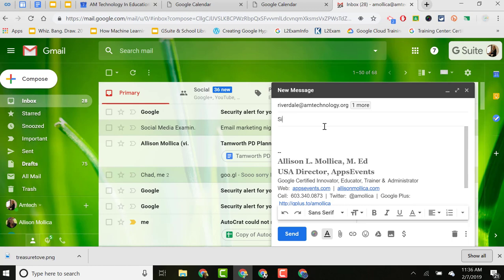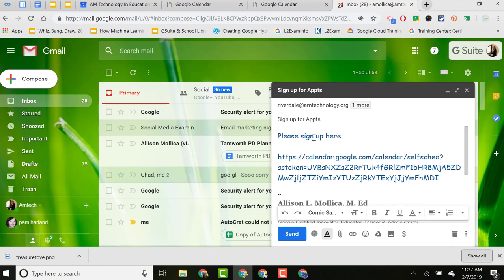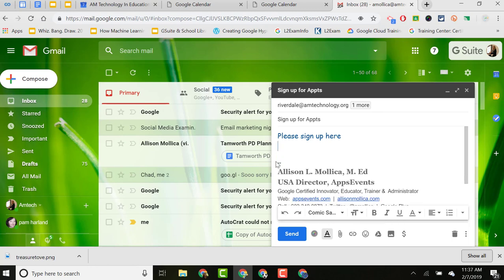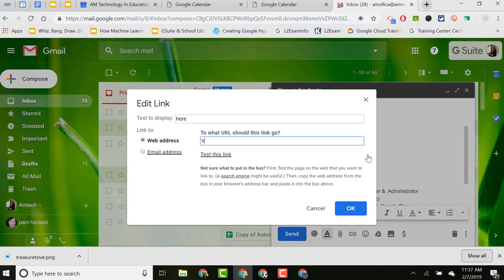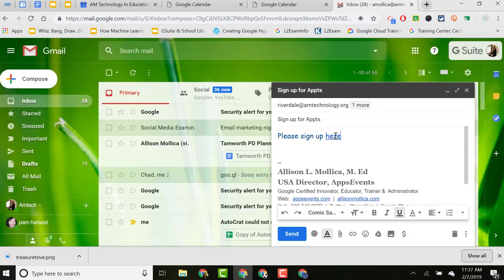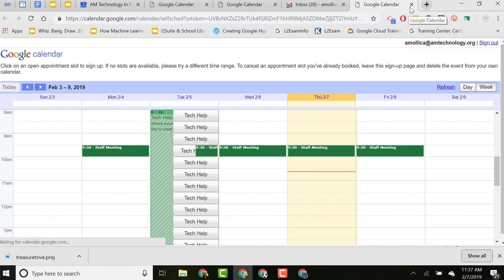And then sign up for appointments. Okay, please sign up here. Rather than paste that whole URL in, okay, don't do that ever. Just highlight the here piece and then click on the hyperlink tool. Control K, in my last training, my participants drilled Control K into my head, and now I actually use it. So Control K will open that up, and then I can paste the URL in. Control V is paste. I click OK, and this is now hyperlinked to the appointment calendar. So you're not putting in that long URL.